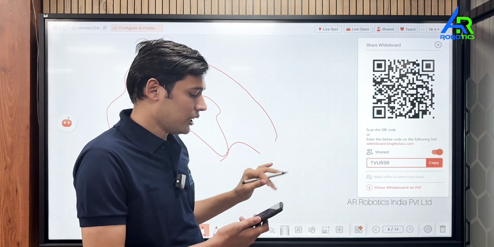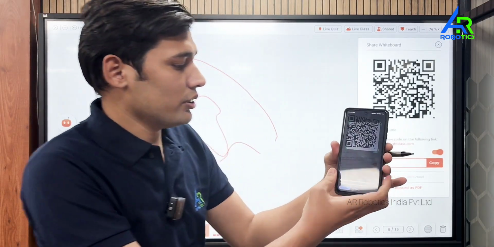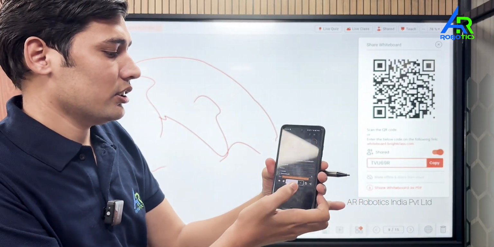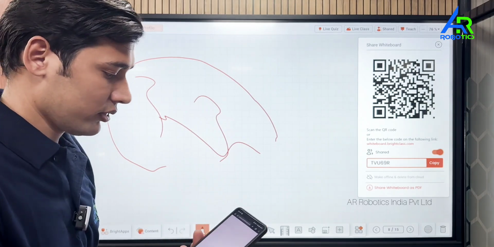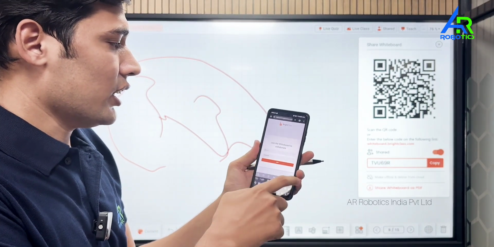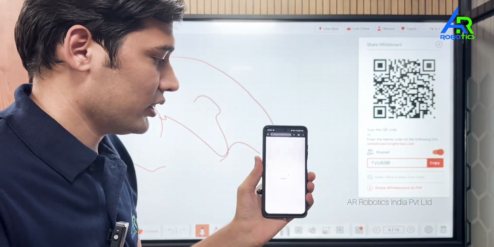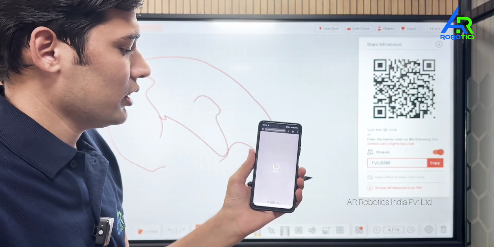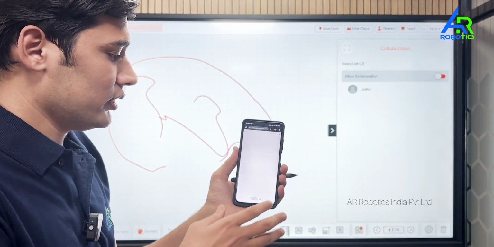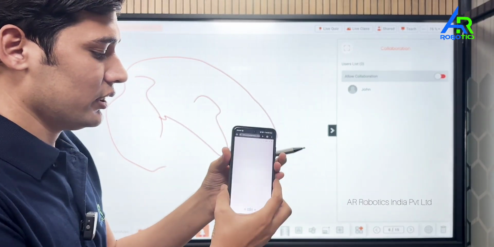So currently I'm scanning this document, like this. As you can see, it will provide you a link. Just open the link and it will ask for a name. You can provide any name and you can just join it. And then all the pages will be shared. This is currently on page one.